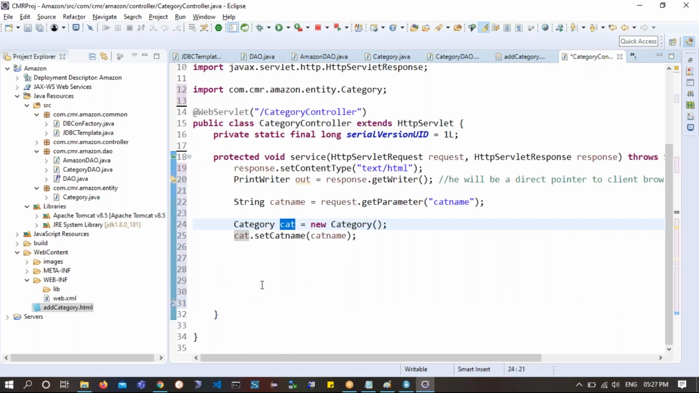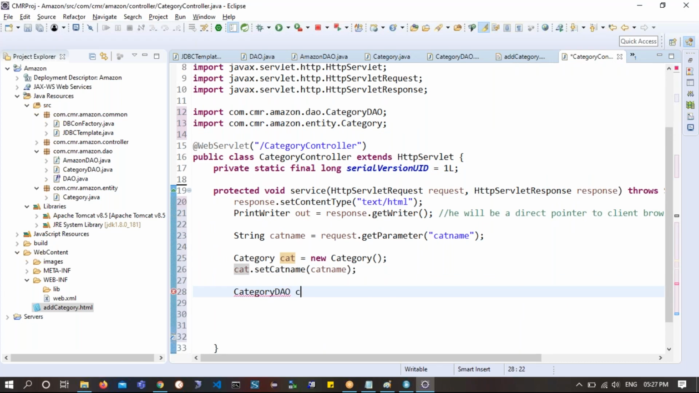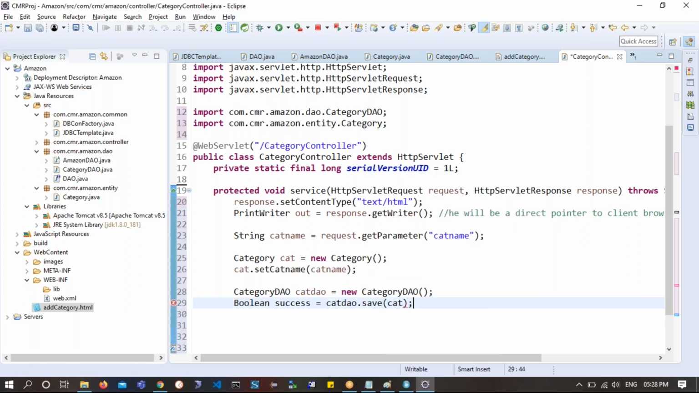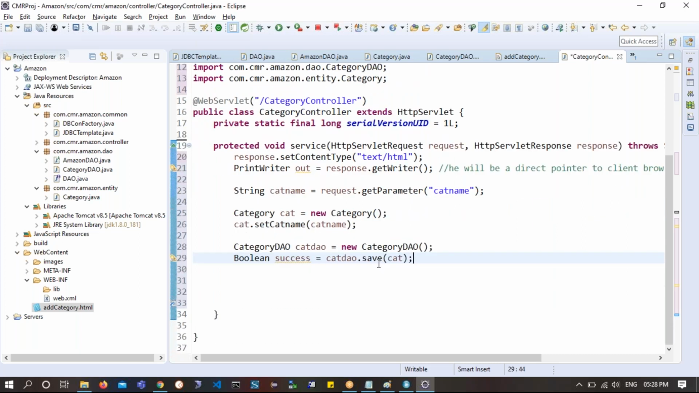So here I will come down and say CategoryDAO cat DAO is equal to new CategoryDAO. Now I will have to call that fellow. So I will say boolean success is equal to cat DAO dot save. What I wanted to do: dear cat DAO, please save my object. What is my object? Category. So now the save method is called and this category object is supplied into the save method.